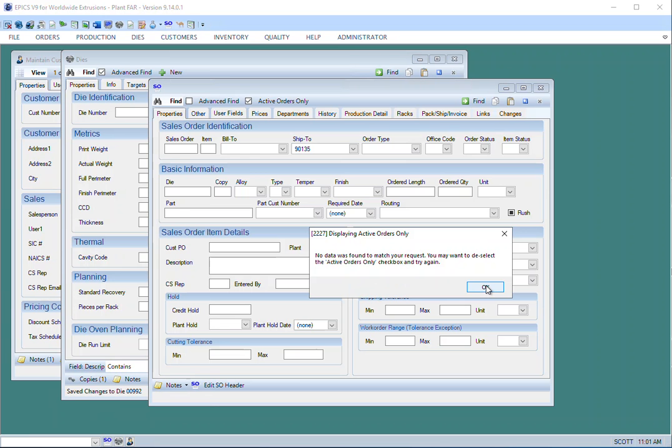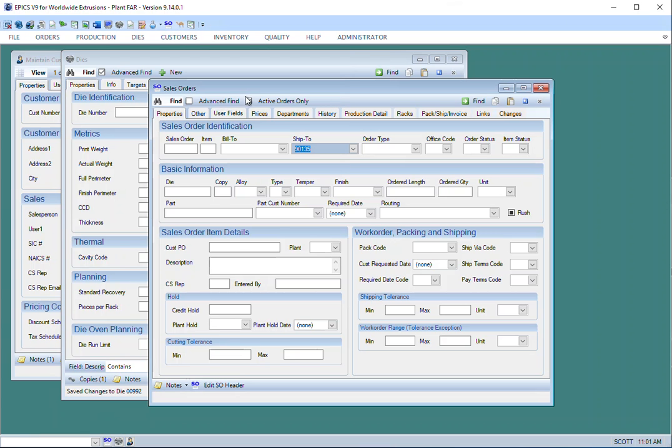Okay, so there's one more thing here to do with the control panel. You see there's no data was found to match your request. You may want to deselect the active orders only checkbox and try again. So take a look at the control panel, because some screens have a special checkbox like this one where it says active orders only. Okay, so I was selecting this ship to customer, and I am sure that I do have orders for them, but I do not have any active orders for that customer.